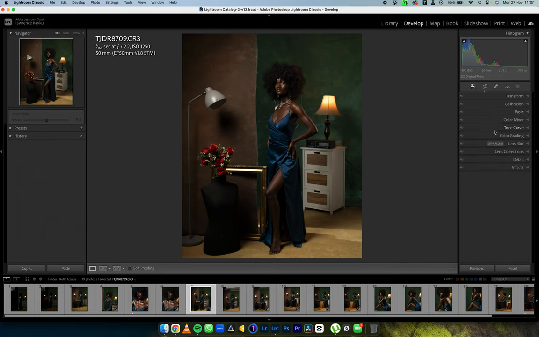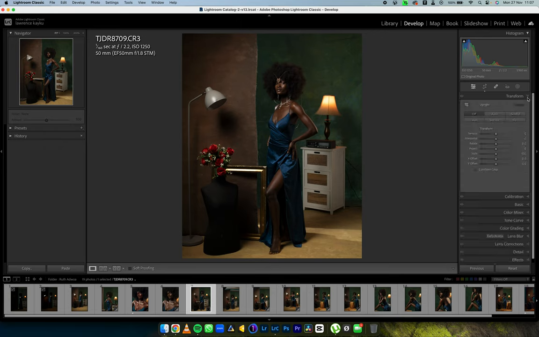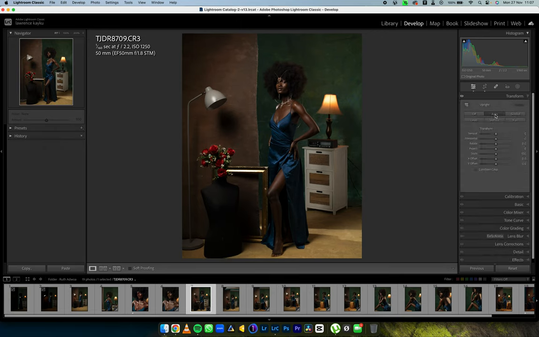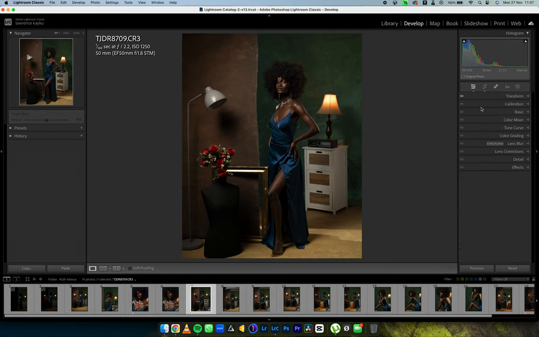My outline for Lightroom is quite different from what you see all the time. You can right click and customize your develop panel. This is how I've done mine. I like to have my transform first just because I have to fix and crop my image, as you saw me do when I was in there.